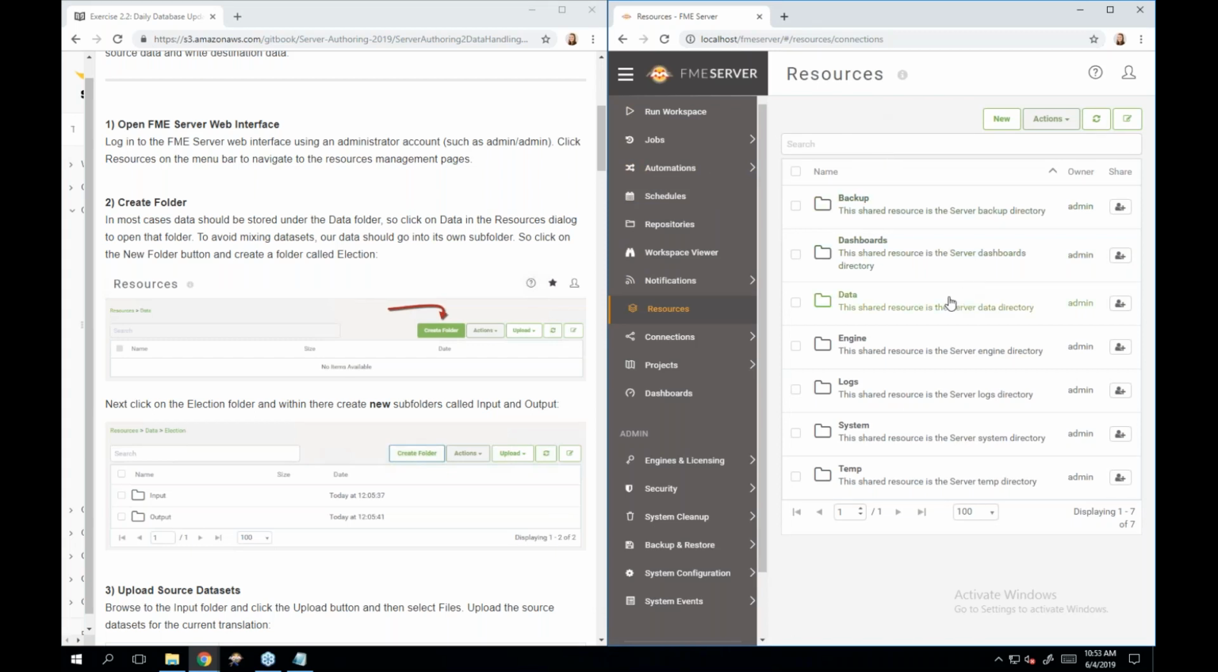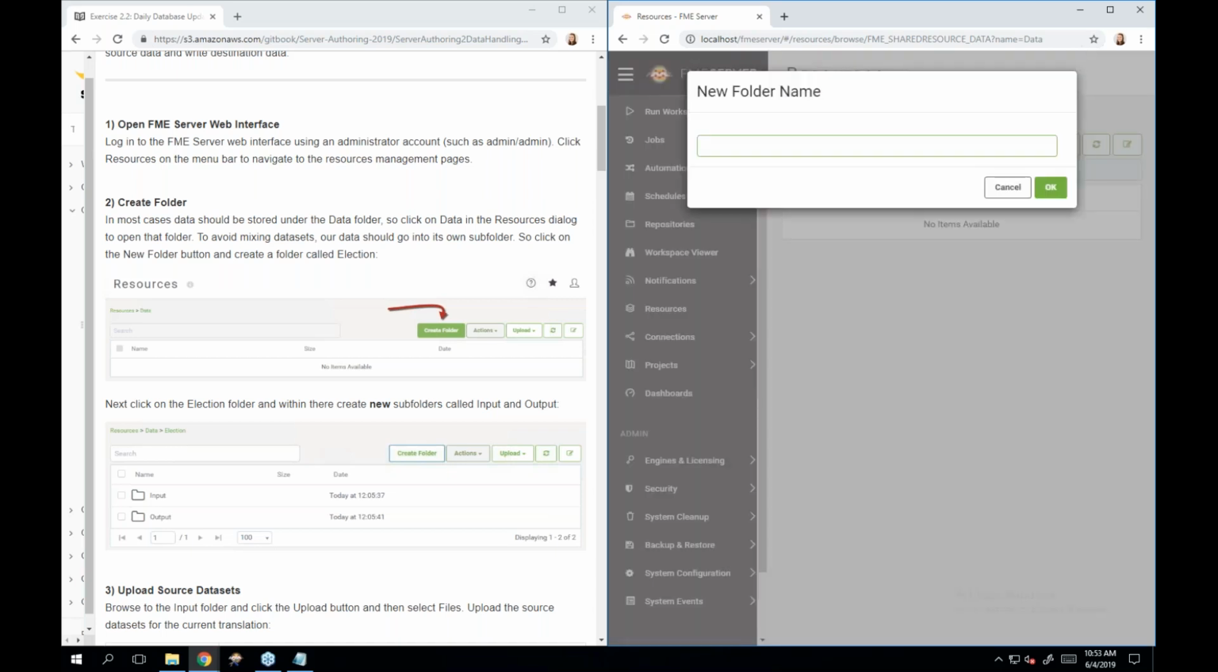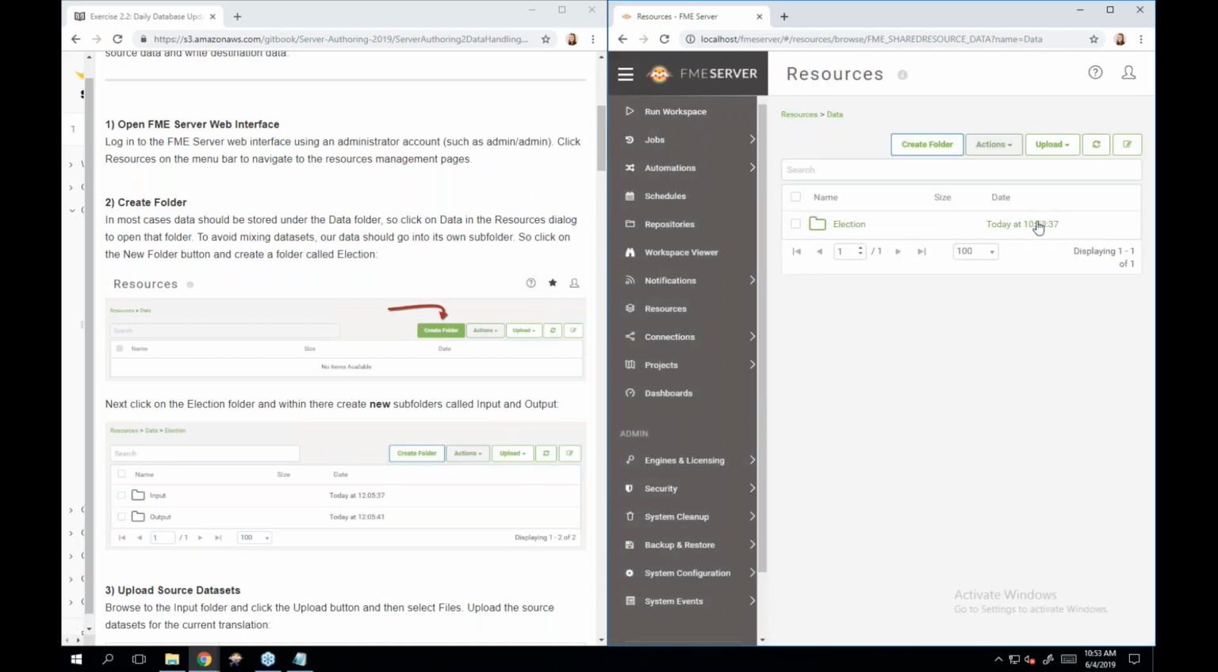So we want to store all of our data in the data folder on resources. Once we're on the resources page, we can select data, and then we're going to create a new folder. We're going to call this folder election.